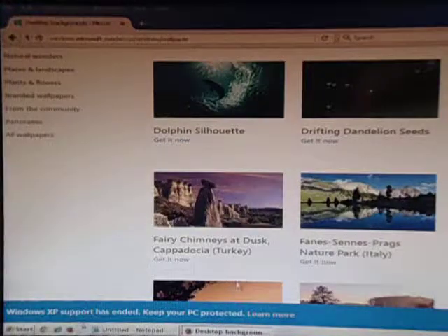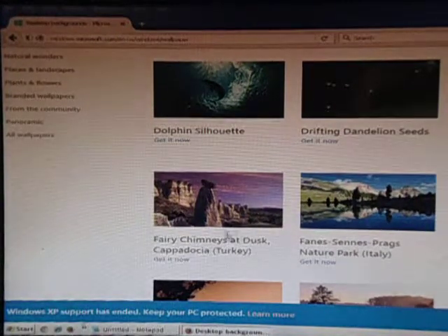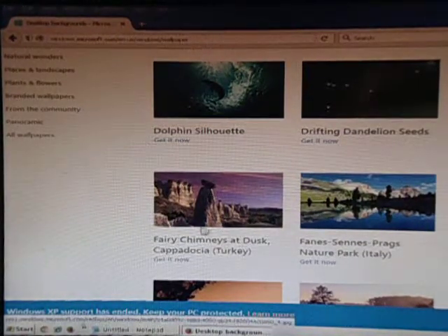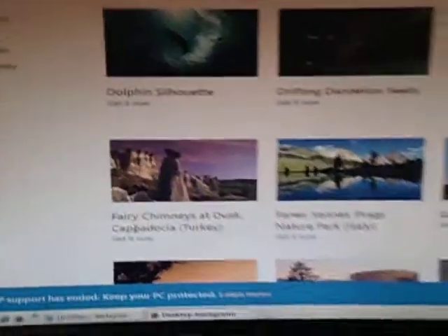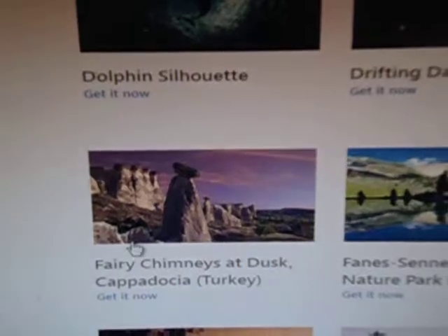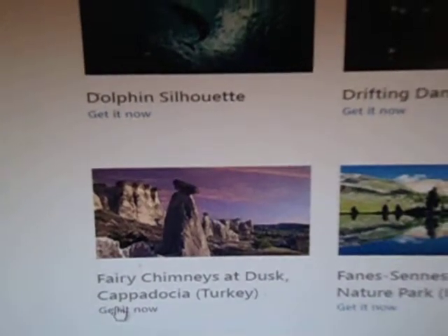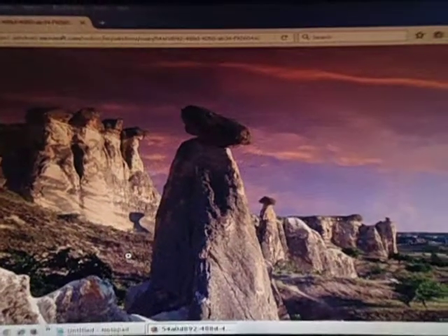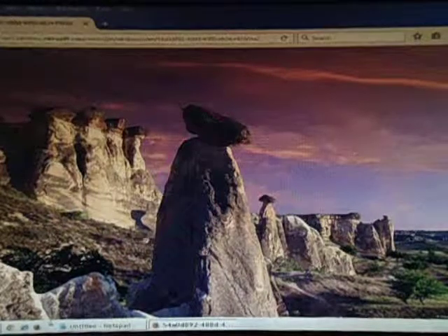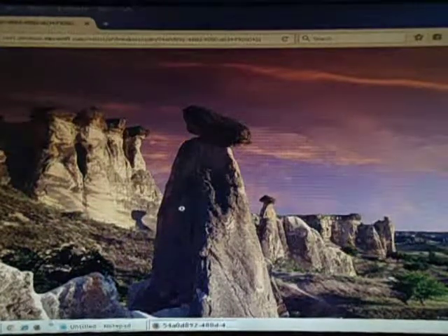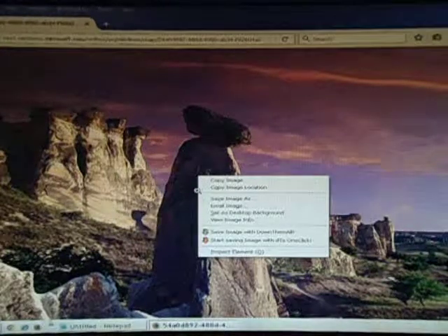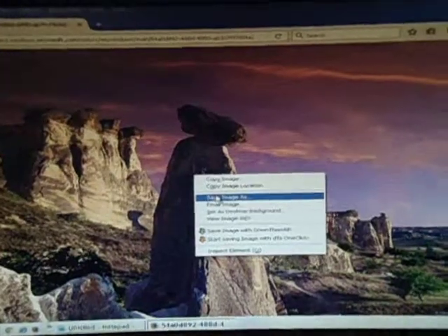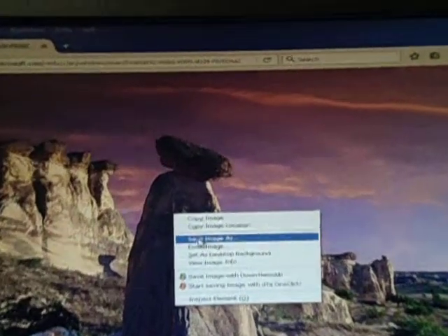So right now I'm going to select any one here. That's simple. Here it says get now. So I click here, get now. Click over there, and the screen appears. So here's the thing I will do: right click my mouse and say save image as.